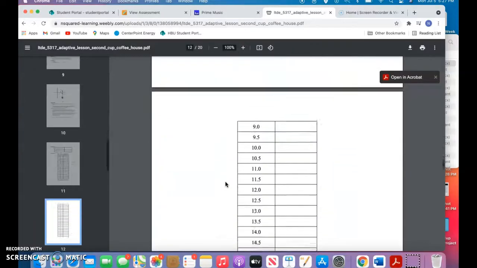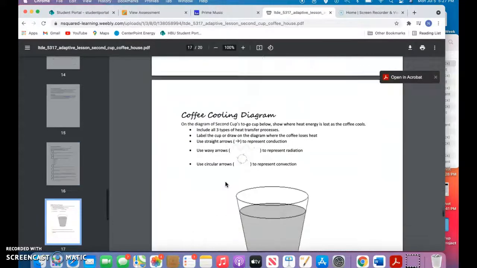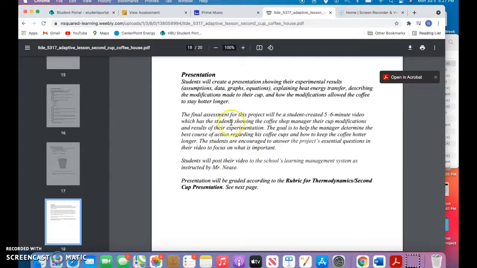And then their final assessment is a video where they create a video to show the coffee cup manager the modifications they've made to their cup, how that affected their results using experimentation, and then telling the manager that they've achieved the goal of keeping the coffee hotter longer. And so that's their project there.